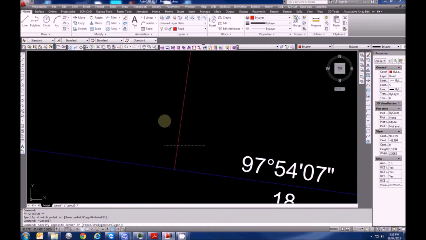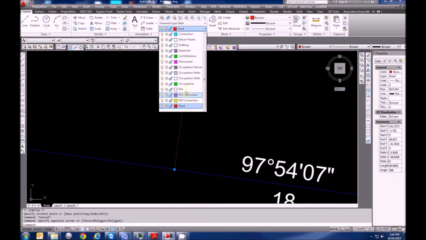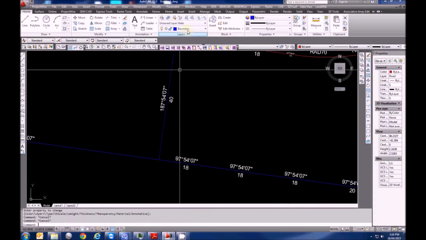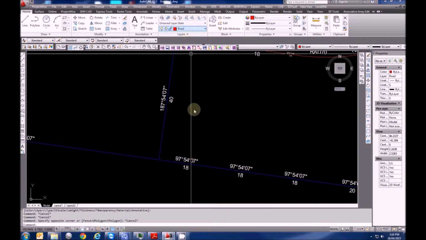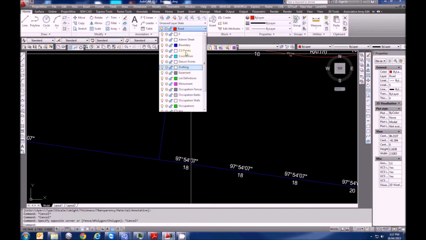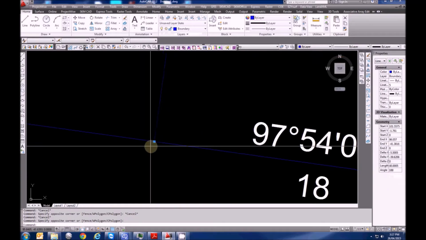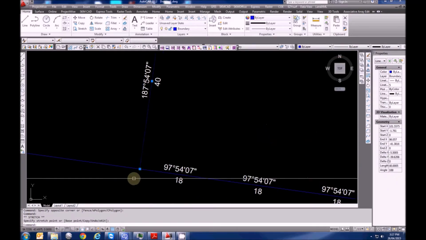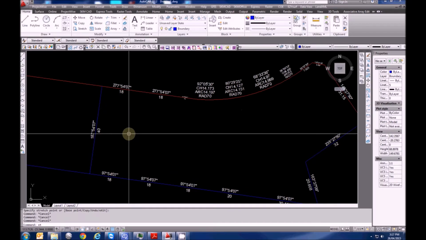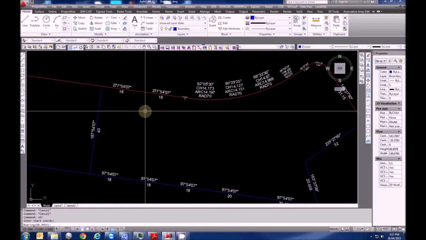Okay, so I'm putting those in the road layer, so that's not right, so we're just going to switch back to boundary. There we go. And we're going to make our working layer boundary as well. Now we've just got to pick him up, make sure he's snapped to the end, so wait for the square to come up there, and we can put in our next one.